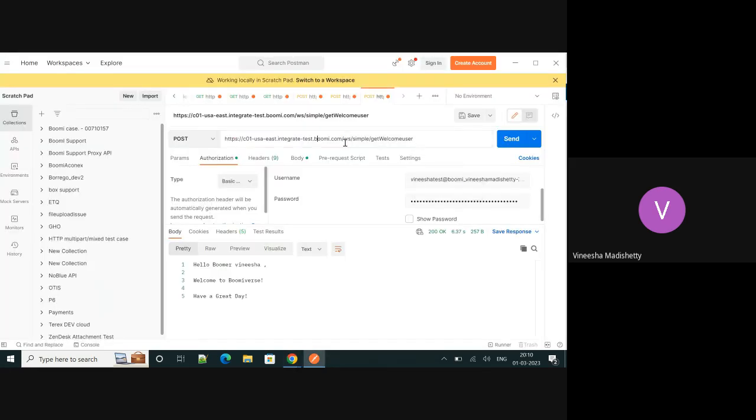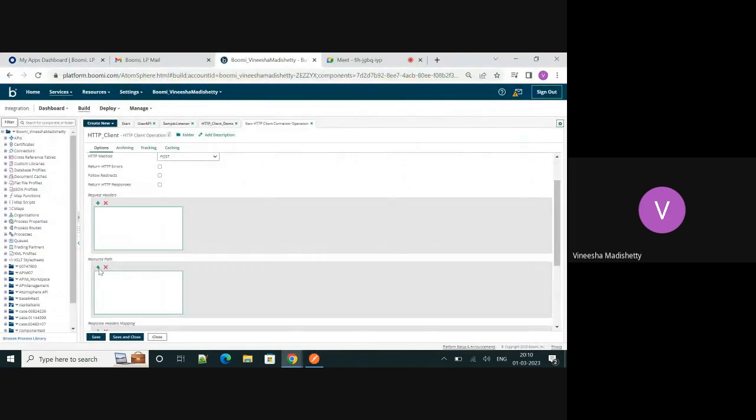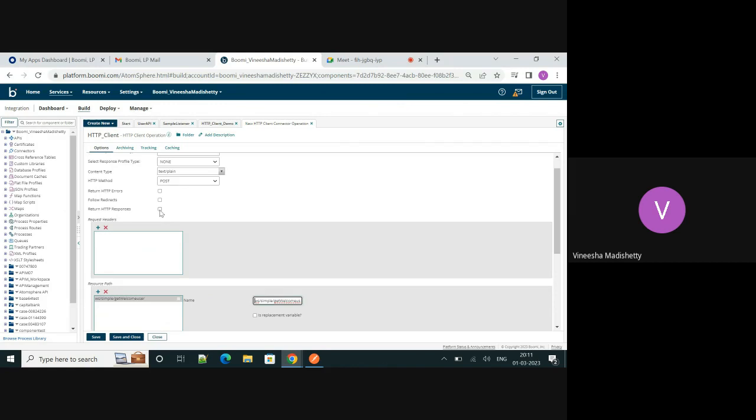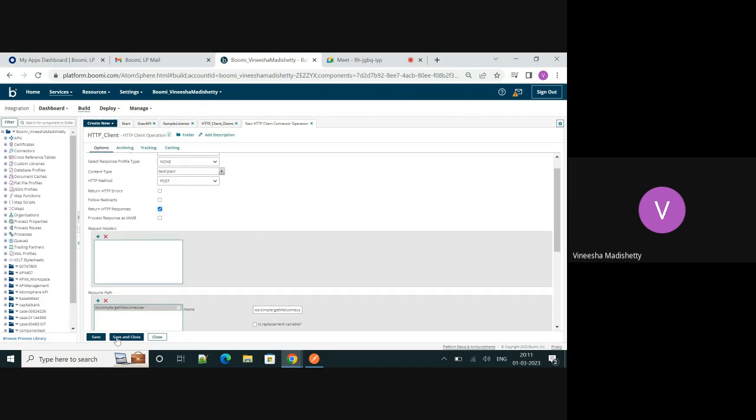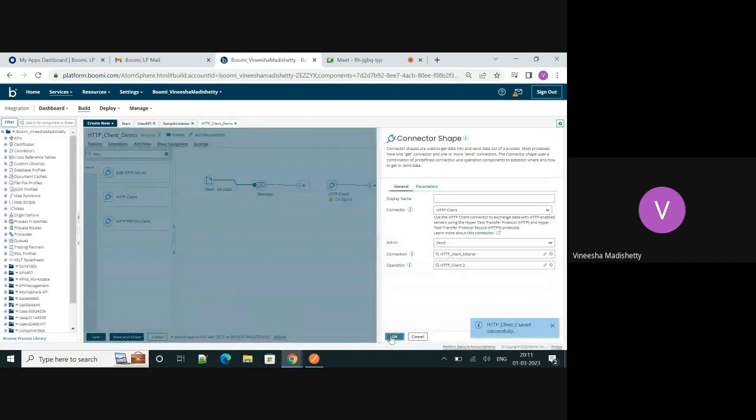So remember, we have just configured the base URL in the connection. So let me configure the rest of the URL path in the resource path section. Also, we need to check this return HTTP responses checkbox so that we'll receive the response from our listener. Click on save and close. Click on OK.